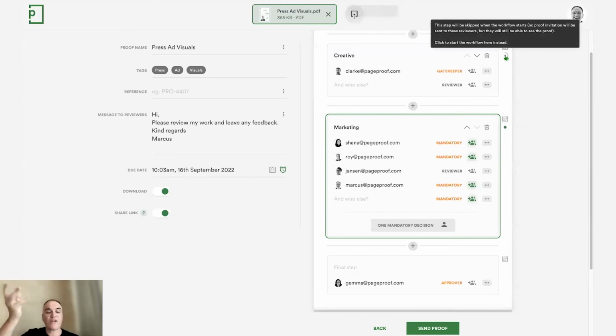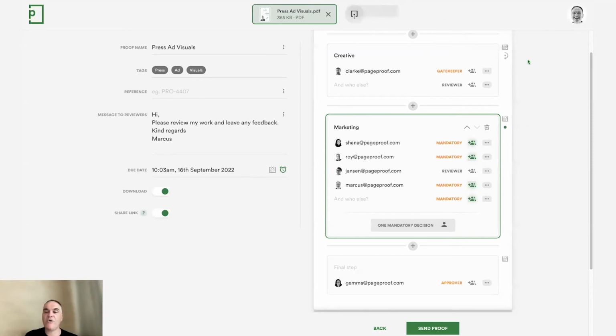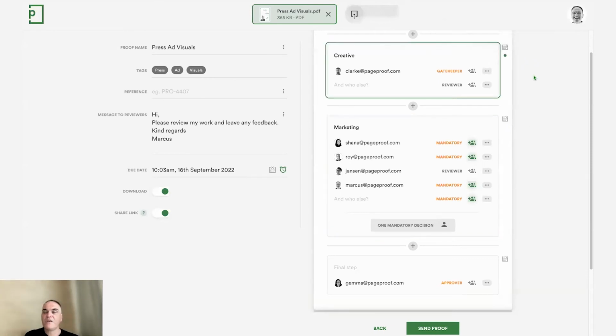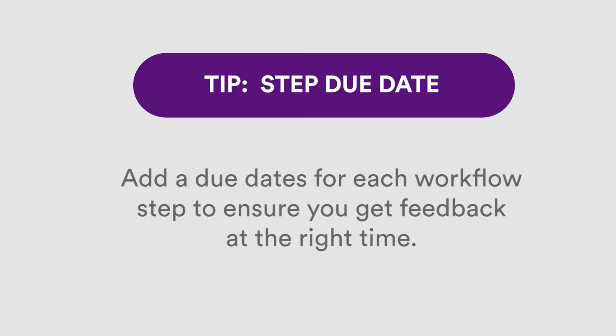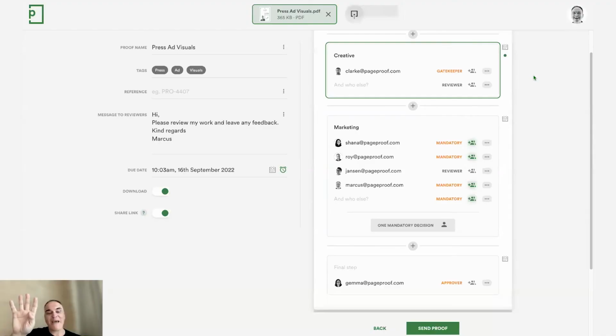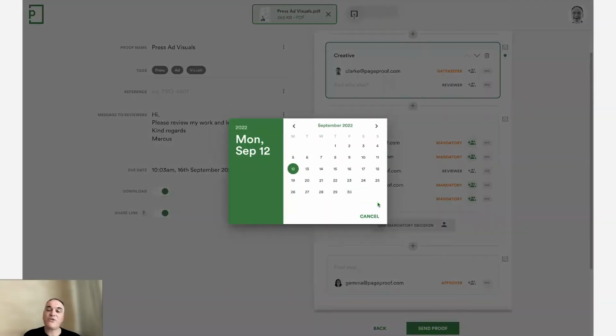So hovering over it will give you exactly the information you need to know about this. Now, tip number 4. Again, this is something that you can see right in front of you, but you may not have accessed. Beside each one of these steps, there is a due date. So you can set a due date per step, and you can go through and set those up.